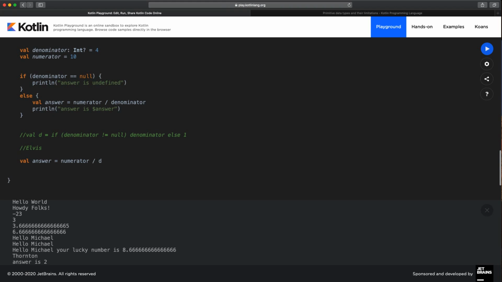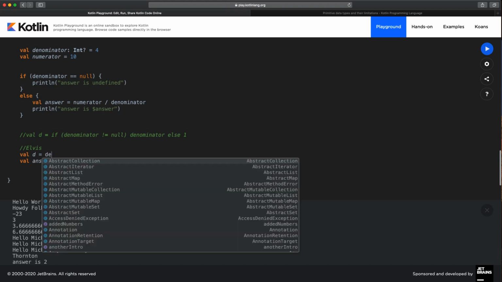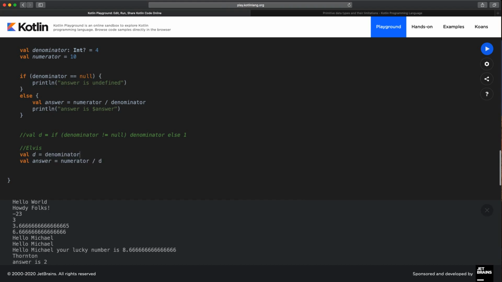And the way that works is we could say val d equals denominator. So this line of code is identical to this line of code. So it's just kind of a shortcut. So we create a new variable called d, and it's going to get the unwrapped version of denominator, or it's going to get a default value of 1. And so now the code runs exactly like it did before.